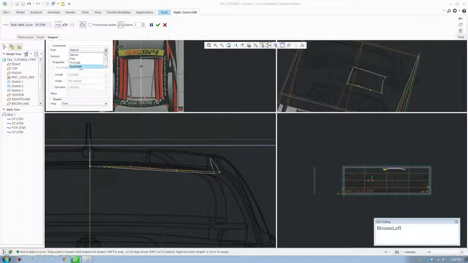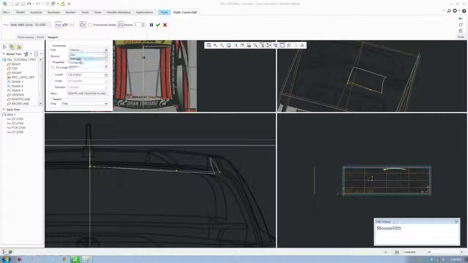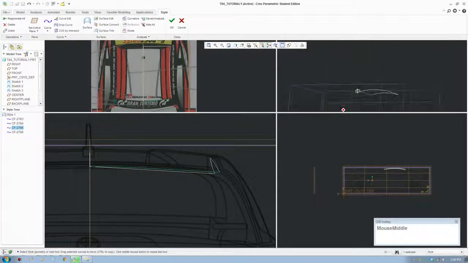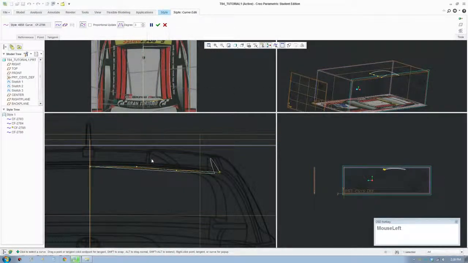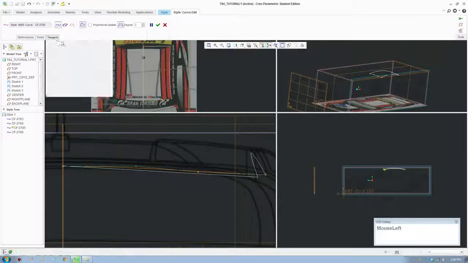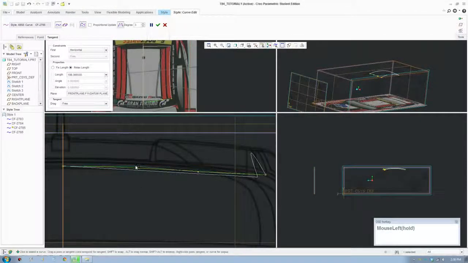So what we're going to do is change it to horizontal or vertical. Actually, that didn't work out. So what we do is we have to activate the plane. Instead of the right view, we'll activate the front view, and we'll do that again. So edit curves, and now if you go to horizontal, it will snap on horizontal. So this line now is blended across the mirror line.